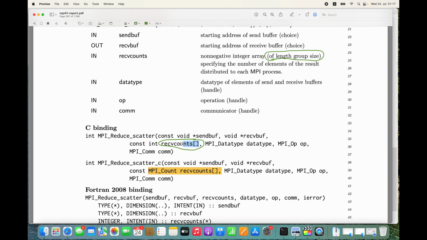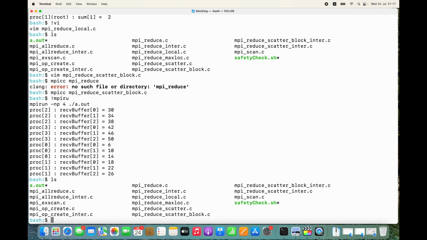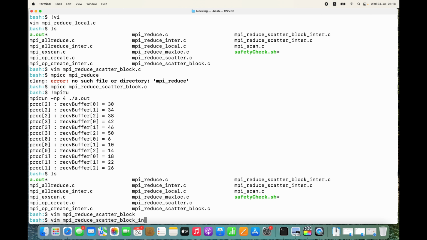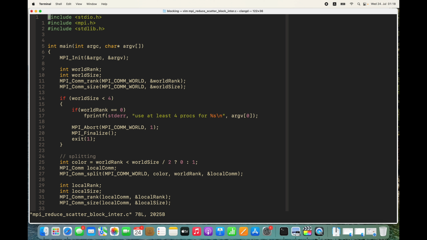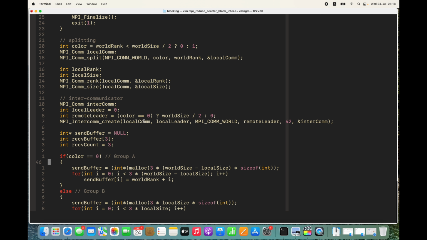And this receive counts is going to be an array. So in this case, I do have another example of this one. Let's take a look at MPI reduce scatter block inter. The first example we saw was in the scenario of intra-communicator, when all processes involved participate in the reduction. But in this case, we have the scenario of an intercommunicator, group A and group B, making up the processes.